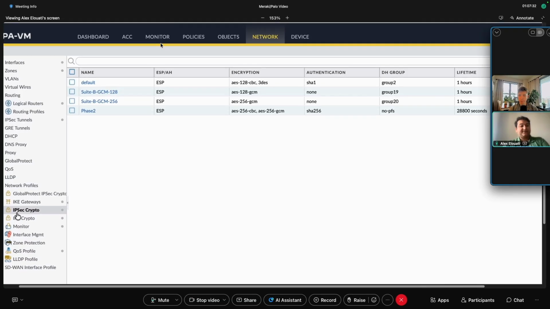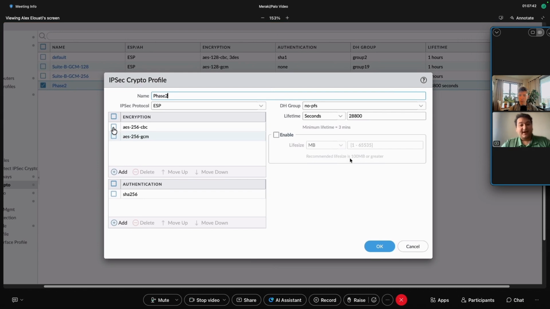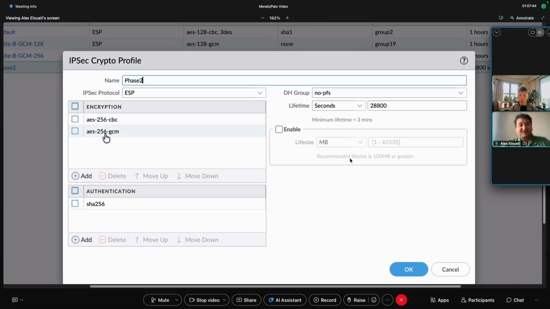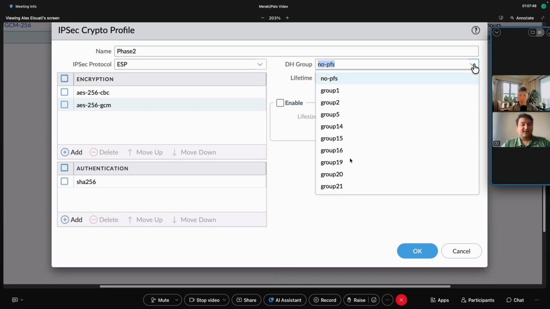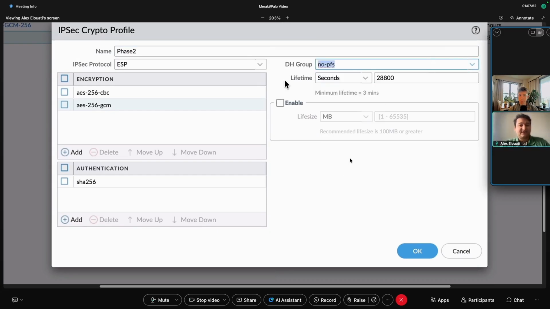And then for my phase 2 settings, this is where I specify under IPSec crypto. So I'm going to go under here to phase 2. I have specified CBC for 256 and GCM. I have no PFS set here. My lifetime is set to the same amount, 28,800 seconds, as it's oftentimes the default within Meraki. So just keeping it simple. Authentication, I have SHA 256.